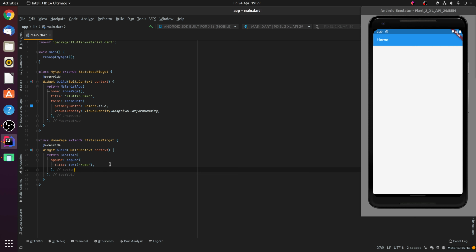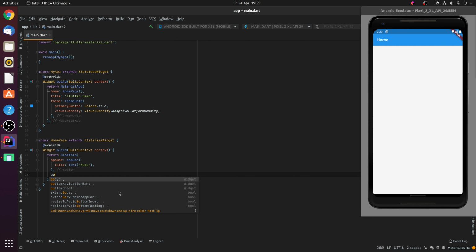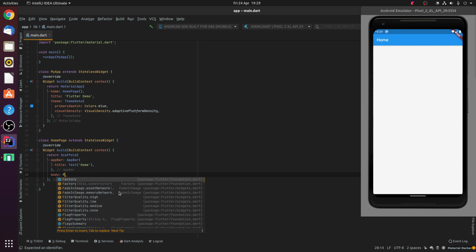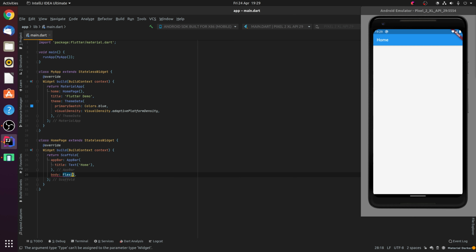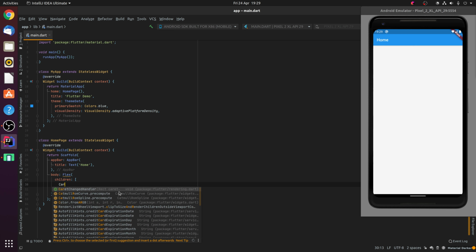So, as you can see here, our home page contains a scaffold with an app bar. What we're going to do is give the scaffold a body, and that is going to be a Flex widget. Flex takes a list of child widgets. We're going to fill this Flex with a list of cards.